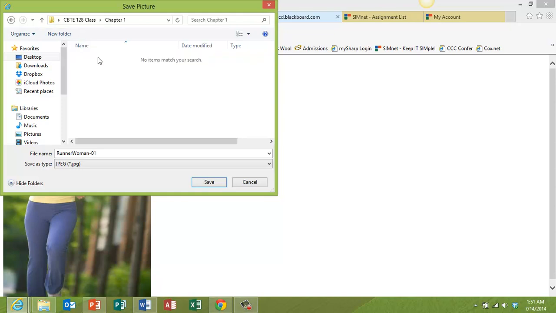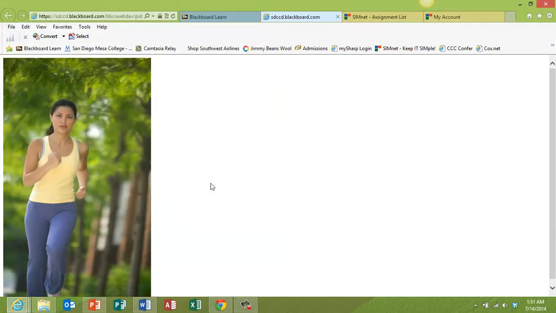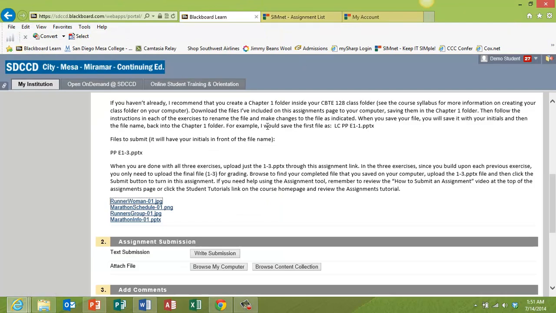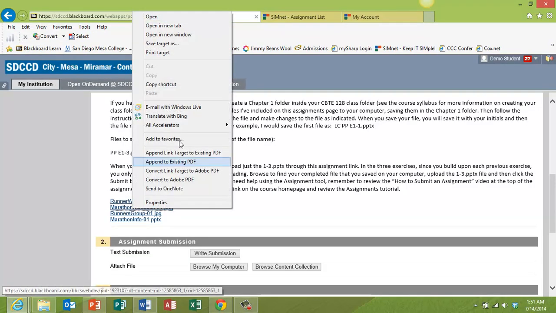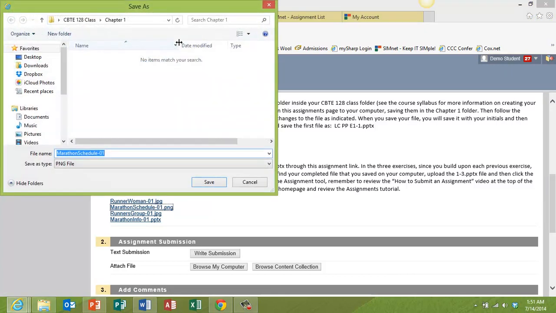And then I'll go ahead and double click on that. And now I can save this file to my folder. So let's go ahead and save. And then I can close this. If that doesn't work, you can also right-click on whichever link and choose Save Target As.